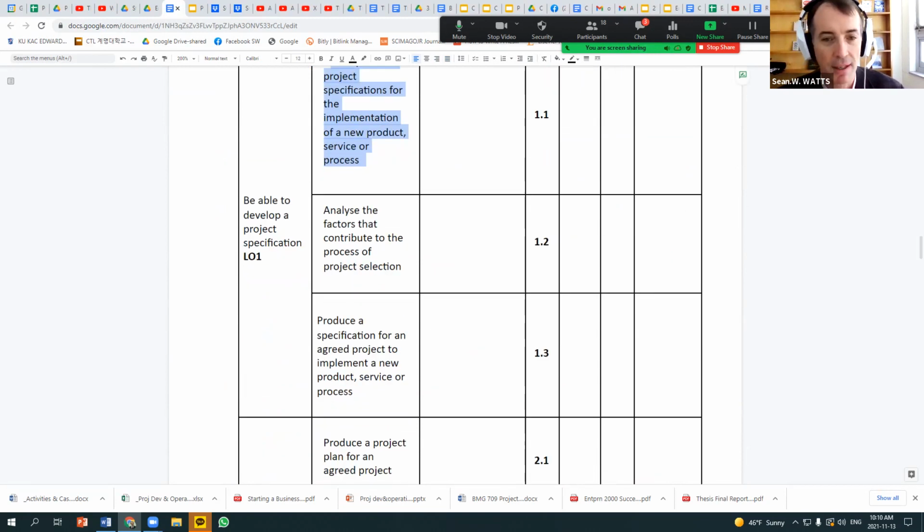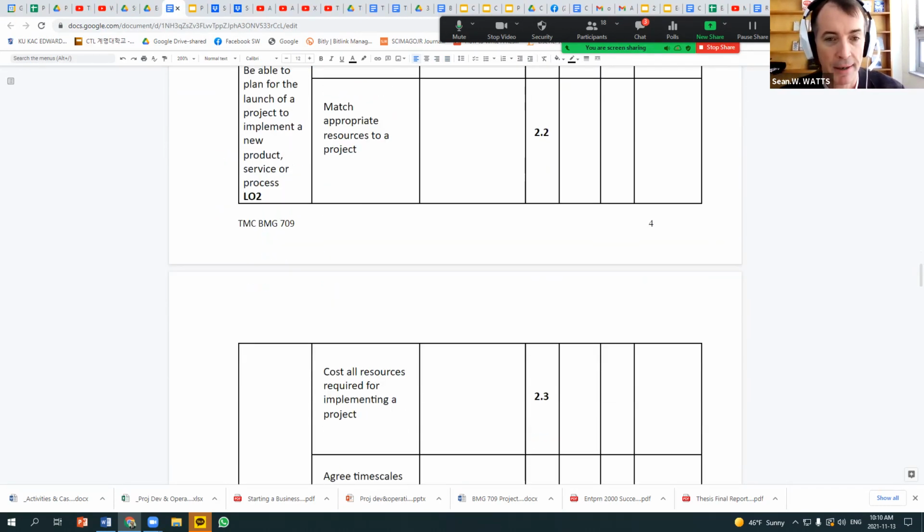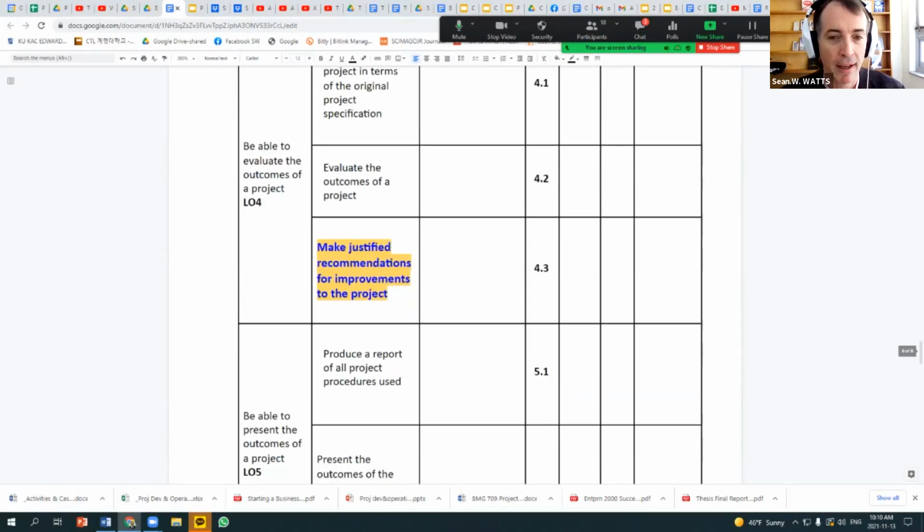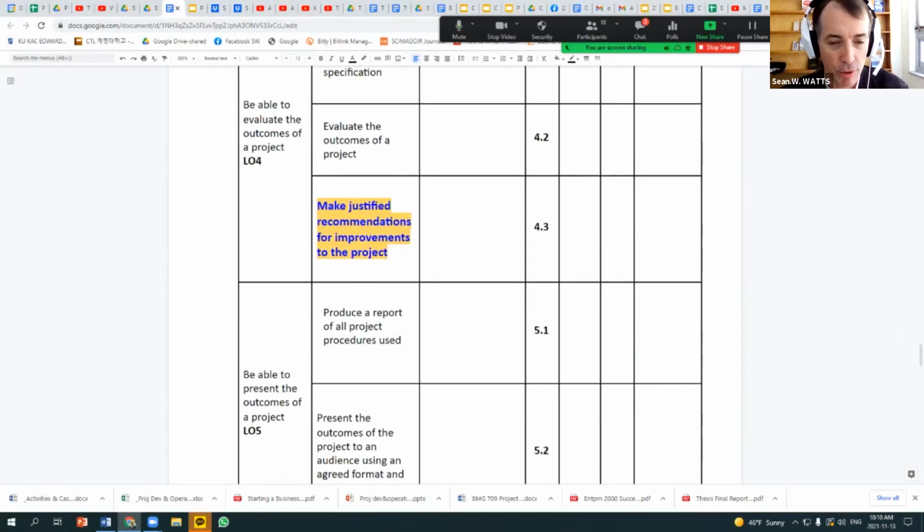You need to do these. If you don't do them well enough, you fail. And if you fail, you don't pass the class, obviously. There's many different things that the UK is going to be looking at. One of the things that I want to point out is learning objective 4. One of the last ones here is make some recommendations to improve your idea.